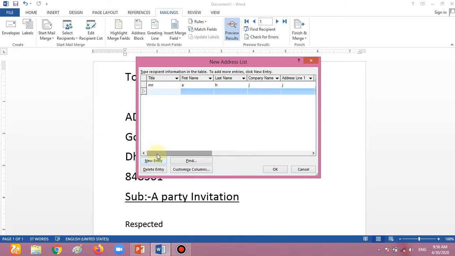Now, how can we fill in correct data? Mr. Ravi Kumar, company name Ravi Enterprises, address Gomo, address line 2 Dhanbad, city Dhanbad, state Jharkhand, zip code if you want to give any, there is no problem.